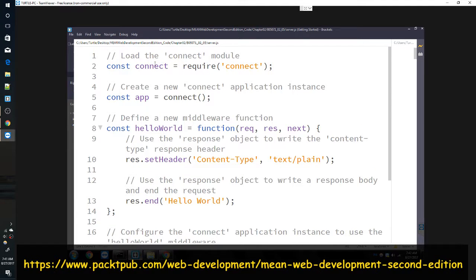New constant of connect requires connect. A constant of app is equal to that connect. Constant hello world function. Okay, we're getting our request, our response, and our next. Response set header. Response end. Because they feed it a next, because it doesn't ever really call it. I guess that is the call.